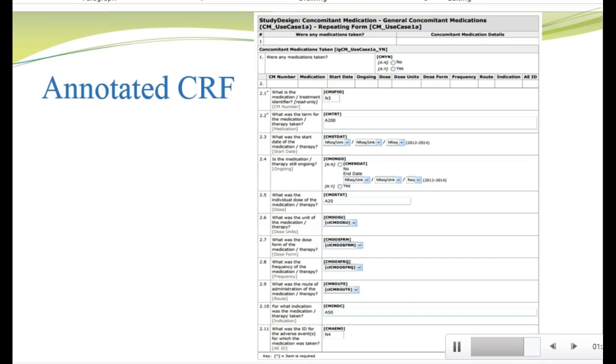The annotated CRF will be used to design the database and to develop the data management and analysis programs that will support the study. It's important that the annotated CRF be up-to-date and easily accessible. Any changes to the CRF or database should result in an update to the annotated CRF, and a copy of the annotated CRF should be stored in the data management files and in the trial master file upon study completion.